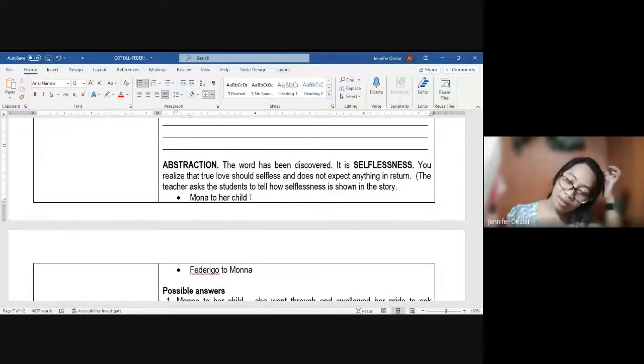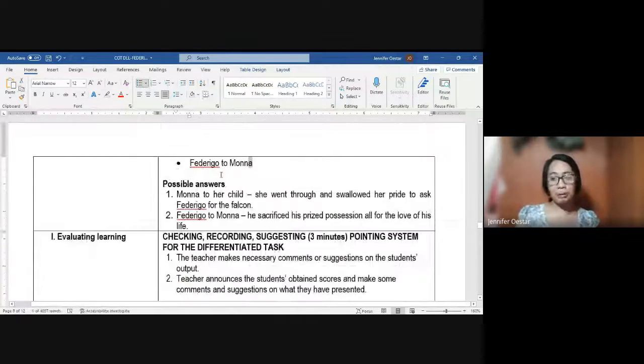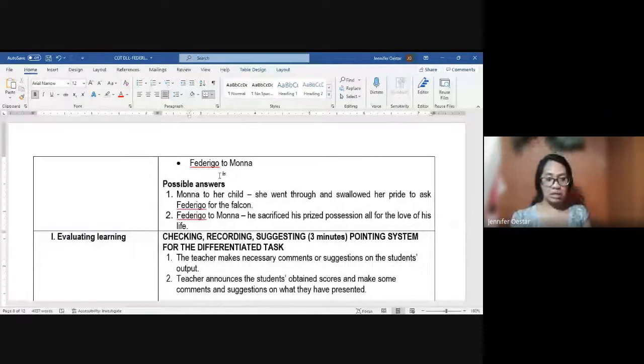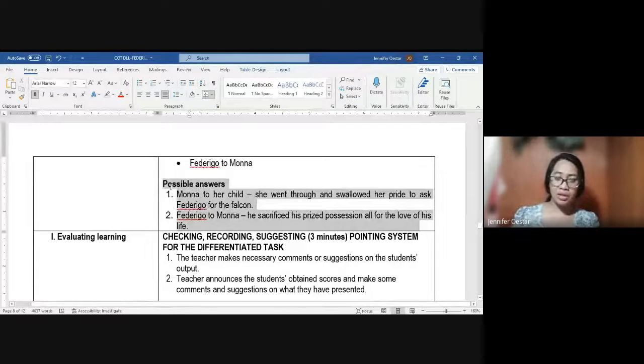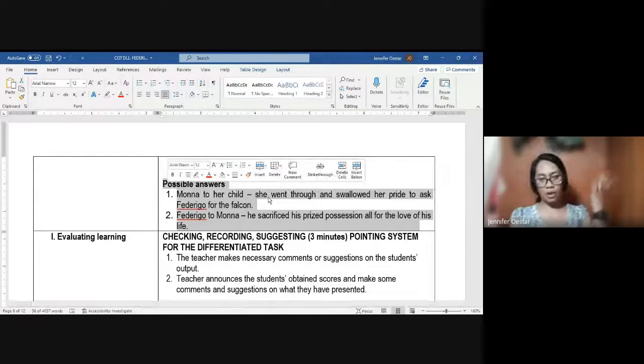So, paano nakuha doon ng selflessness? Pinatay ni Federico yung kanyang falcon, yung tanging niyang natitirang property, yung ibon na ginagamit niya for hunting, at ikabubuhay just to feed the visitor. So, possible answers. Pwede nyo lagyan ng possible answer, kasi kayo naman yung makakaano niyan at saka yung inyong rater sa demonstration. So, at least they have also the idea ano yung mga possible answers.